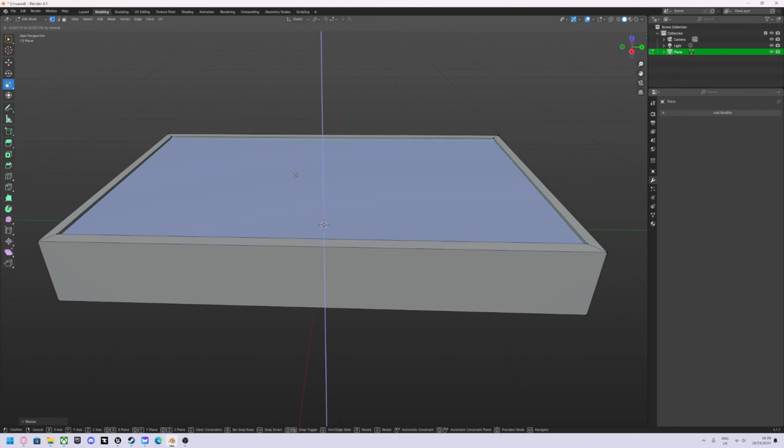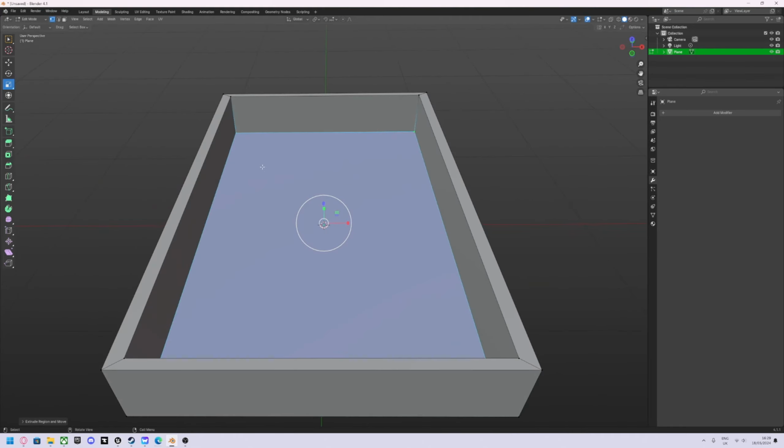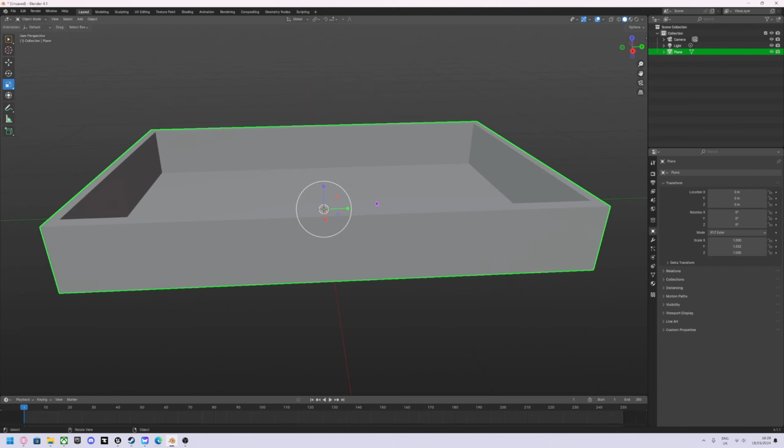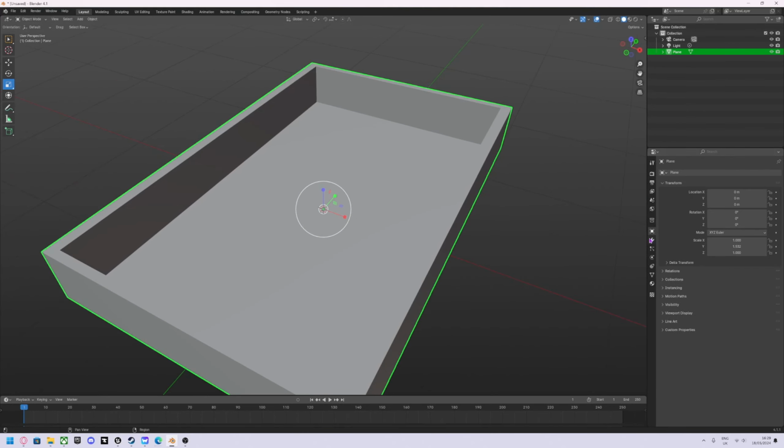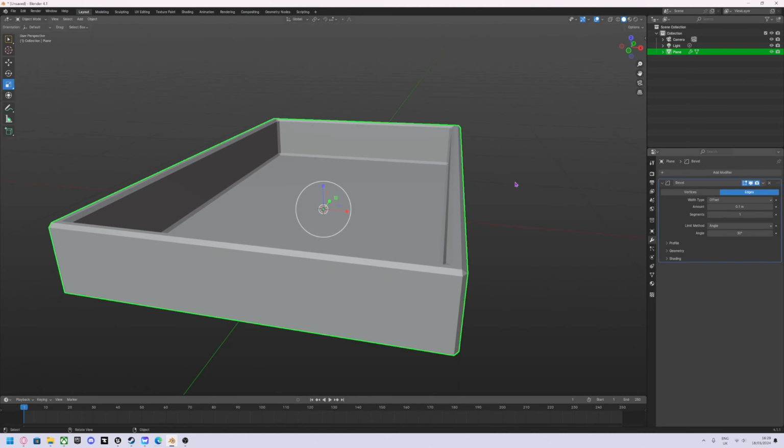Then extrude it all the way down, check where it is, and put it there. Boom, you've made it. But now you're checking, and it doesn't look good. Yep, because that's more low poly. So what you want to do is bevel. Bevel is pretty much like making it smoother.